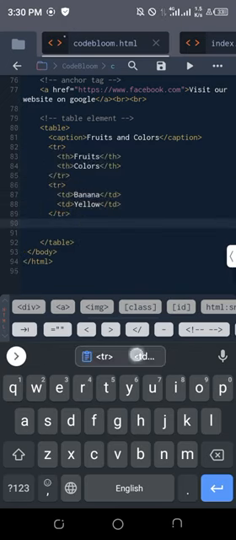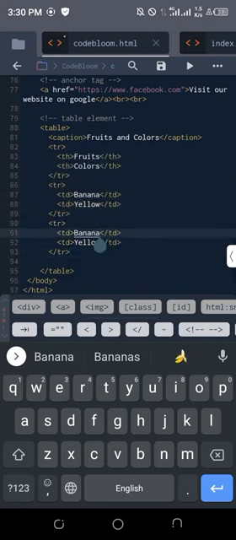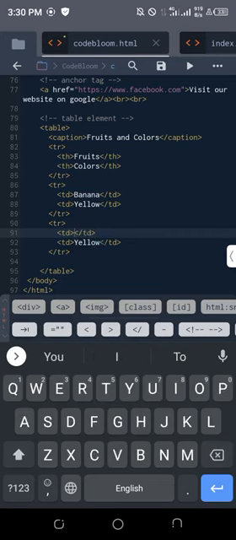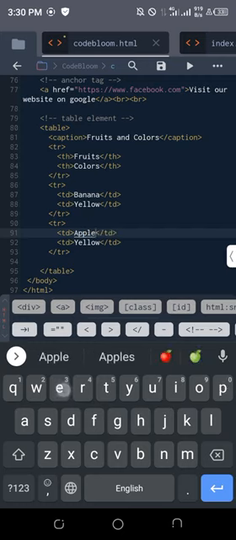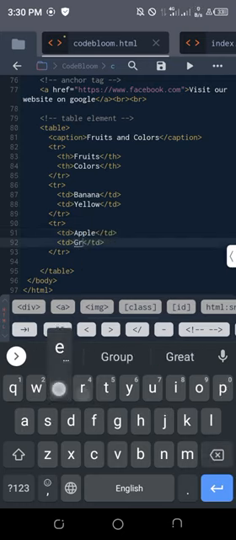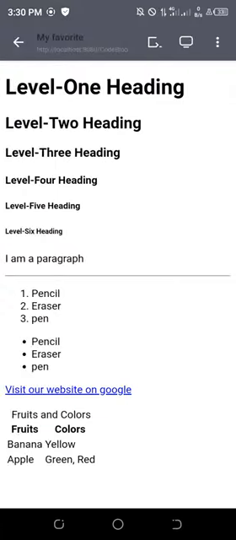Copy. Paste. So let's say apple. Oh, yes. Let's say apple. We can say green. We can say red. So you see that?